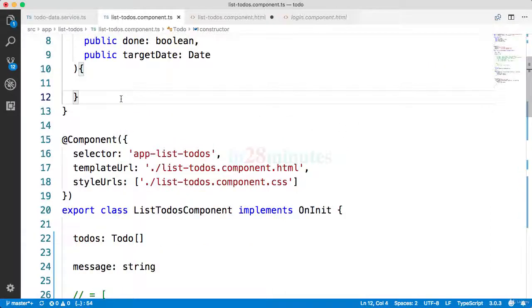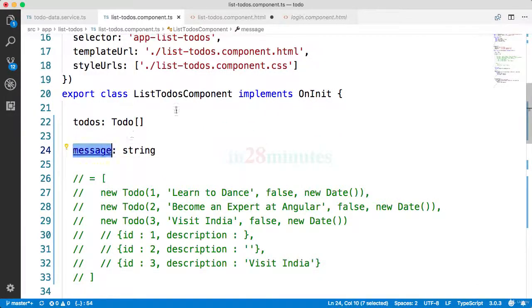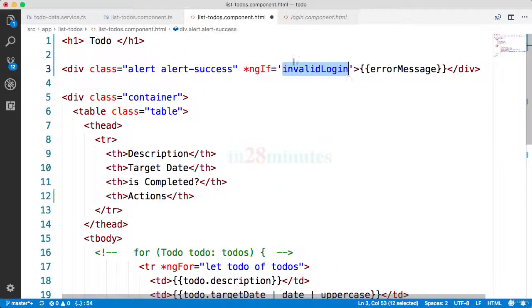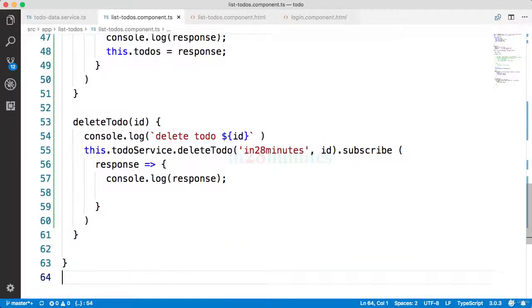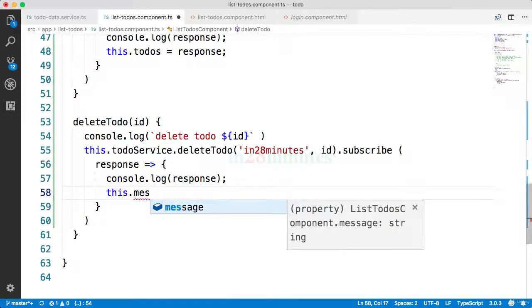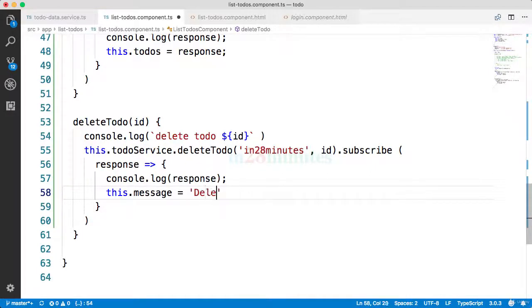And the if condition would change a little here, because we are looking for the message. So if the message exists, show the message. And over here in the list-todos component, let's go ahead and say console.log, and this.message is equal to delete successful. You can also include the ID in, so I'll say tick, so that you can actually say delete of todo ${id} successful. Let's see what would happen now.